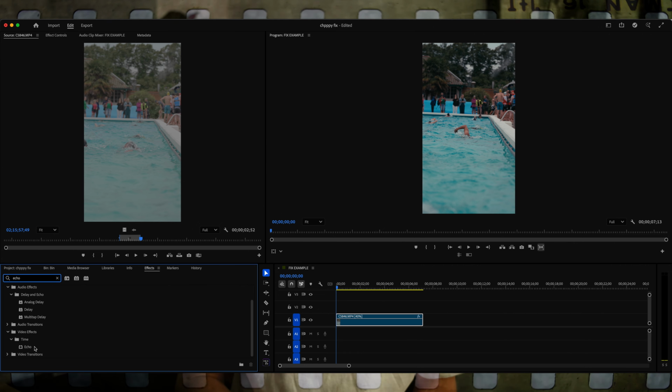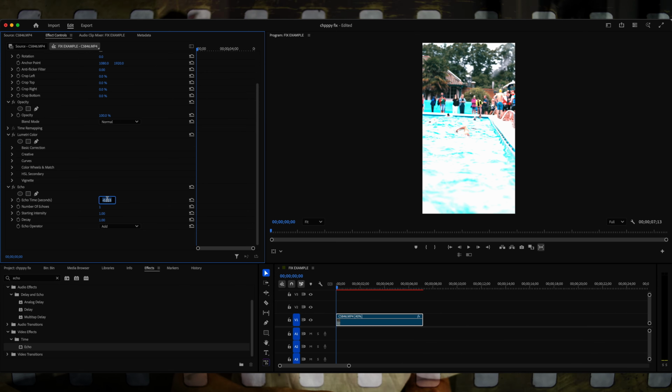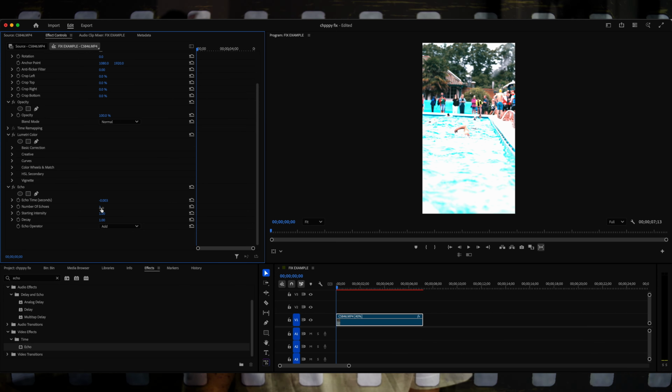And the last step, head back into the effects tab and search echo. Then obviously drop that onto the clip. And then for the parameters, go into the effect controls again. You're going to be setting your echo time to minus 0.003, and your number of echoes anywhere between 3 and 5. I've set mine at 3 for the current project that I'm on, but have a little play around. I found some clips were better with 5, some were better with 3, so play around with that a little bit.